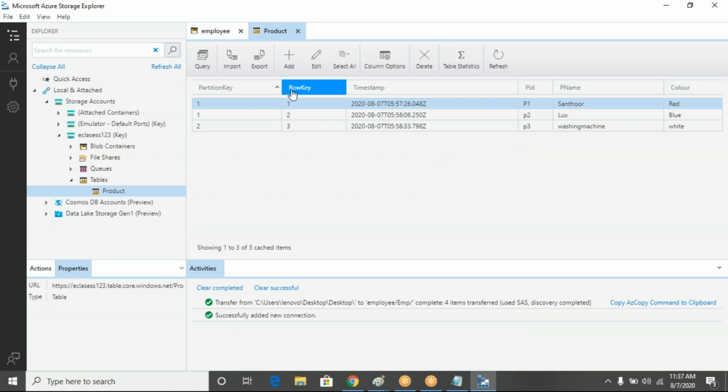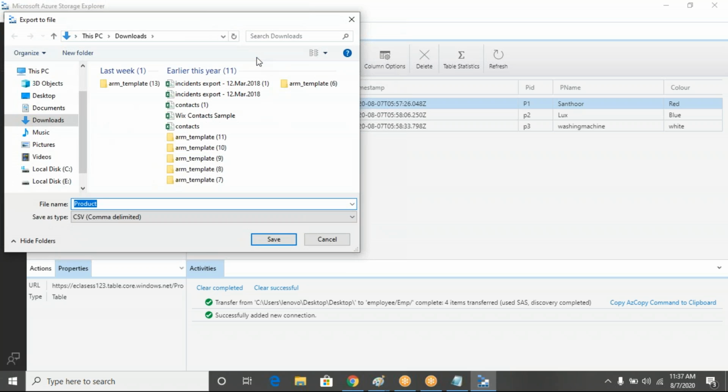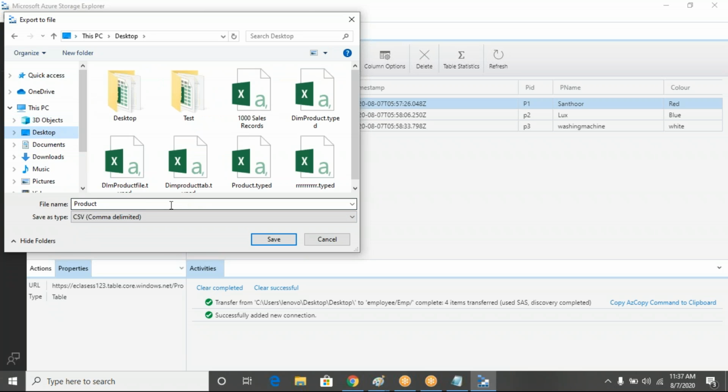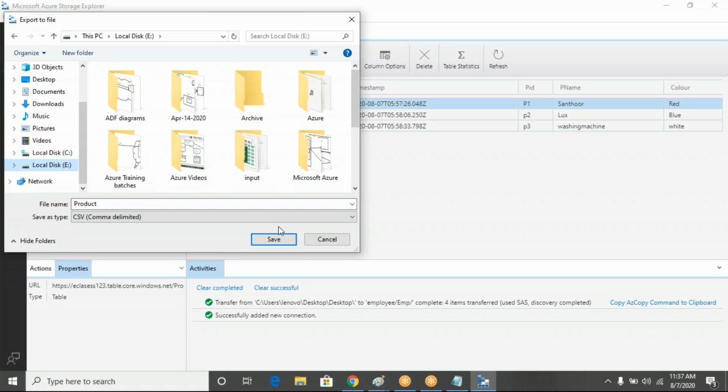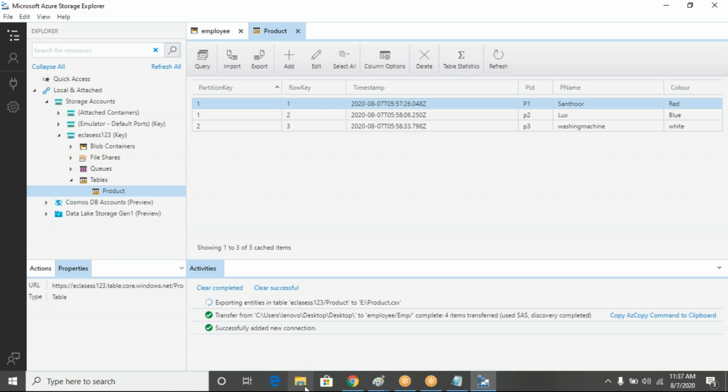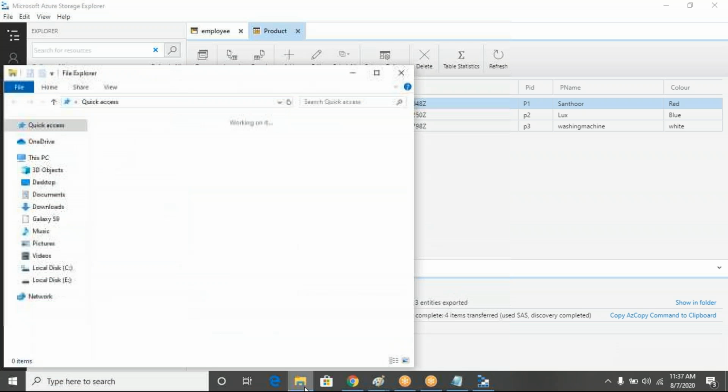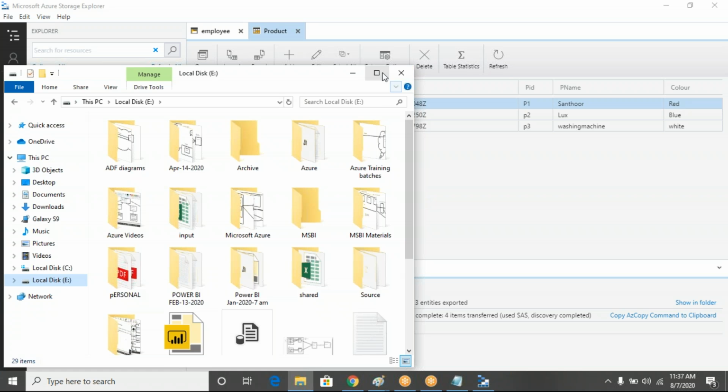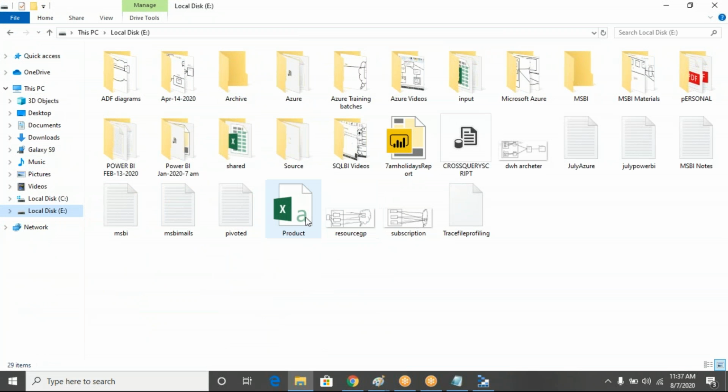So first, try to export this data. Click on export and it will give you the format structure. Product file. Okay, it's a CSV file it is going to generate and keep on the desktop. No, I will change the place. Go to the E folder, save it. And you can go to the E folder and see the file. This is the file. Try to open this file.